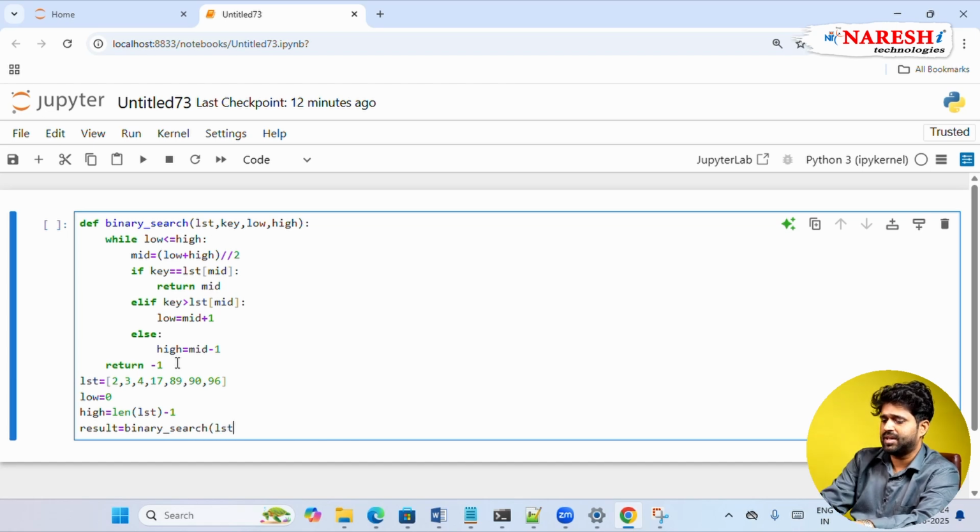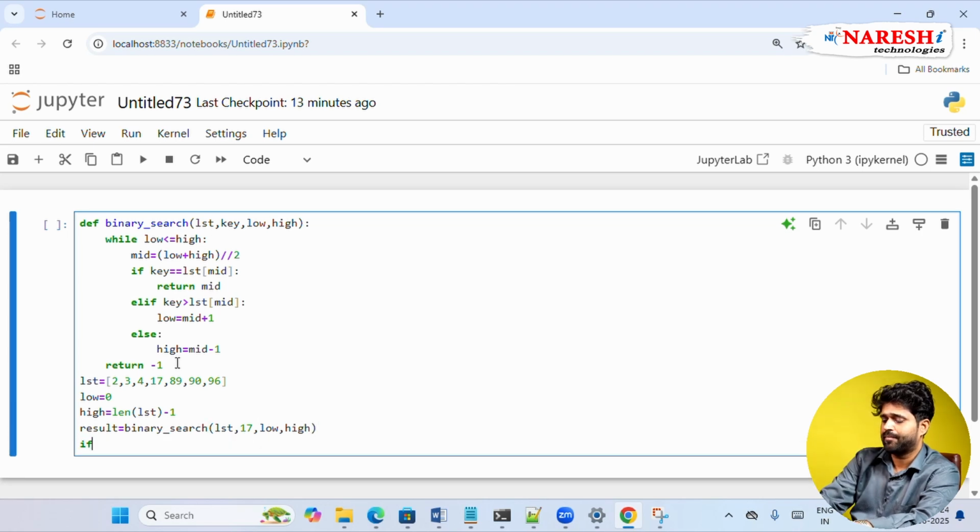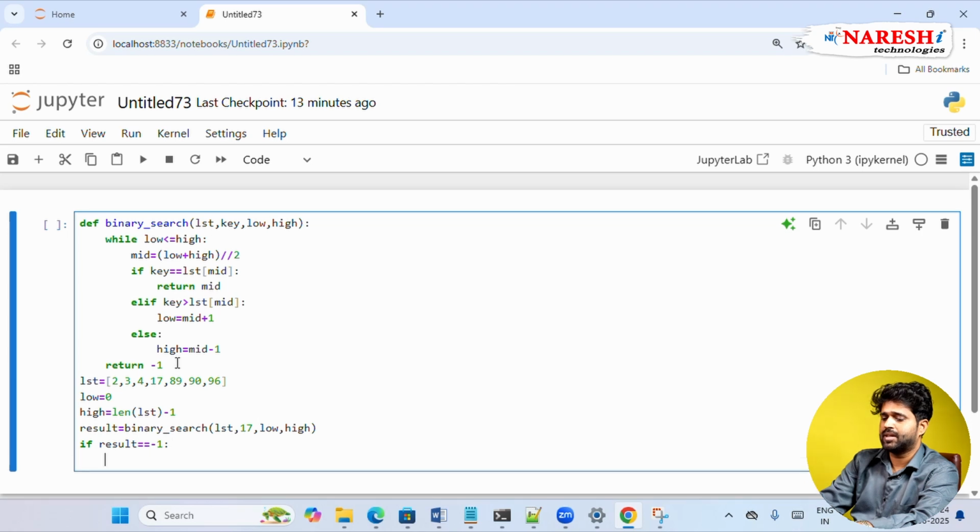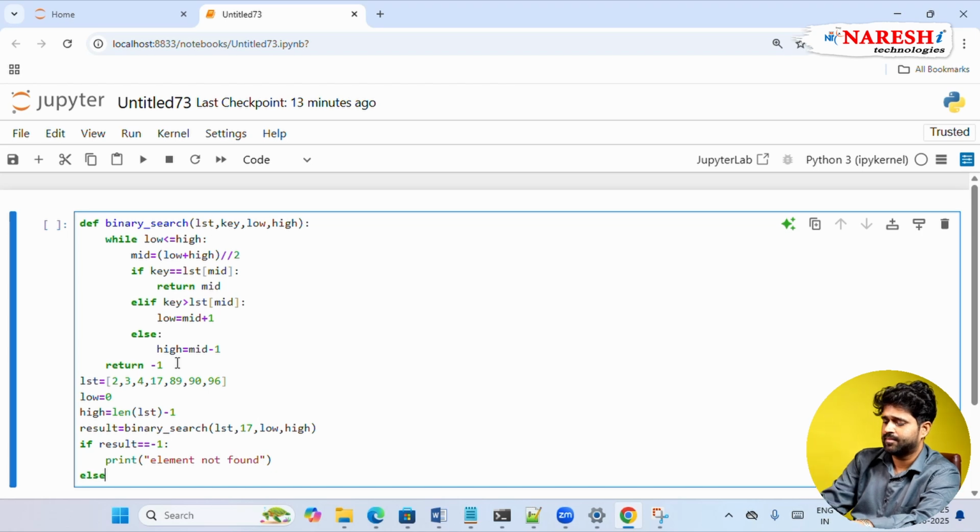In that I am passing LST. The key element I wanted to search is a 70, right? And then I am passing here low. Then I have the next value which is high, correct? Now I am passing this one. Now if the result equals to minus 1, I can simply say that print element not found, right? And if this is not a case, then I can simply say that else print the element is found. Element is found, correct?